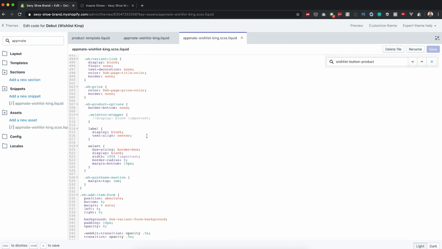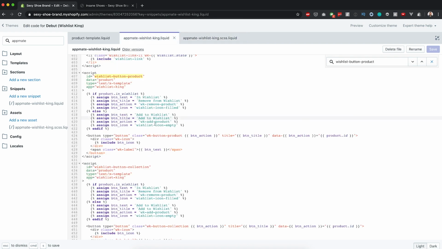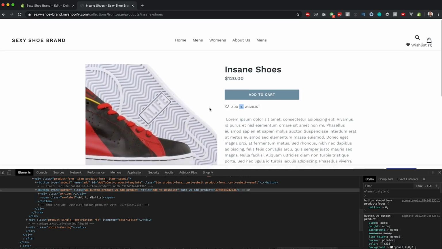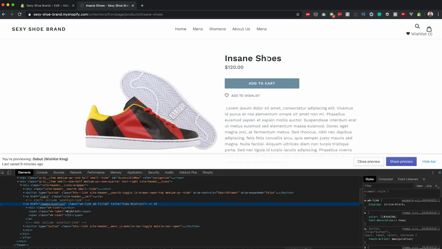Okay. All right, so now that we know where to look for the files in which we can customize our implementation of Wishlist King, let's actually go and make some customizations. First of all, in the header, over here, the first one that is quite obvious is this icon over here and the text after it. So obviously this is a little bit mumbo jumbo over here.